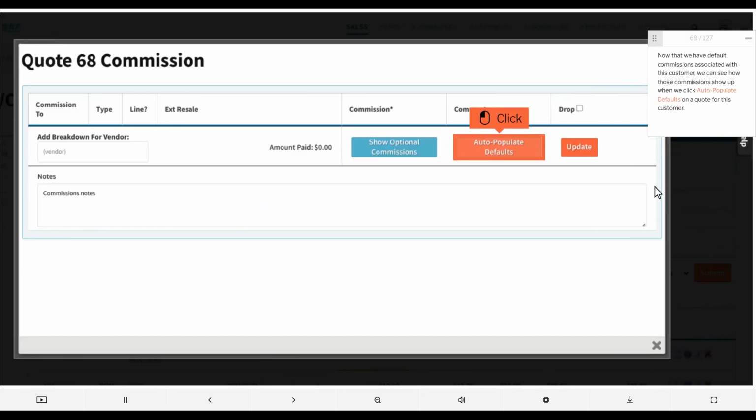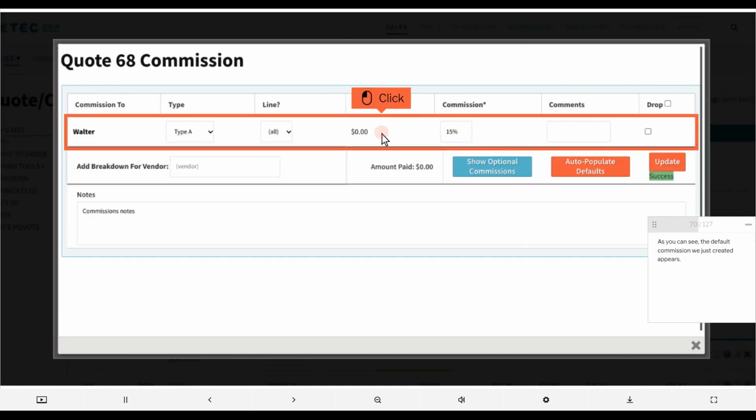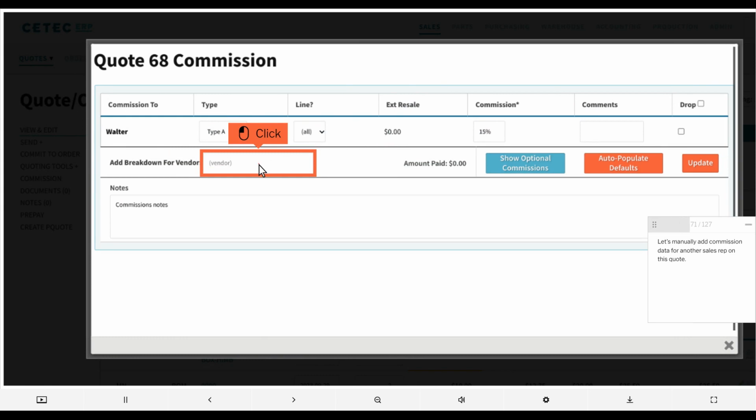Now that we have default commissions associated with this customer, we can see how those commissions show up when we click Auto-Populate Defaults on a quote for this customer. As you can see, the default commission we just created appears. Let's manually add commission data for another sales rep on this quote.